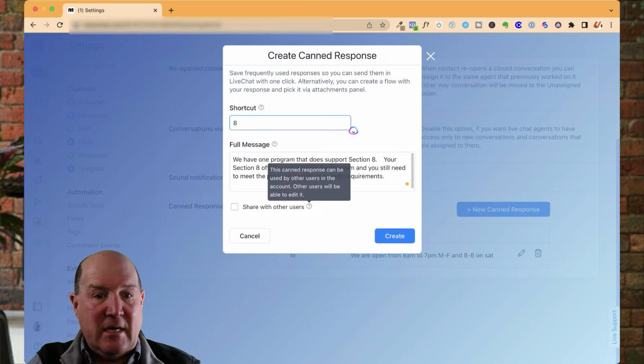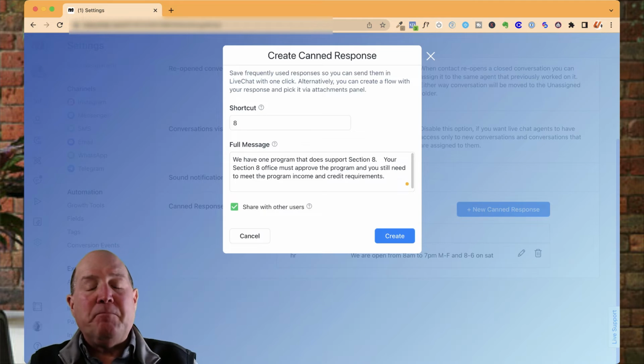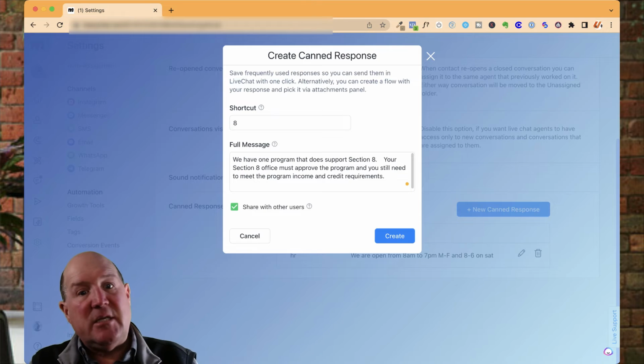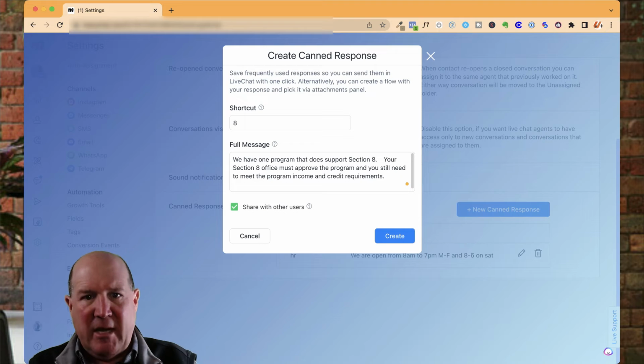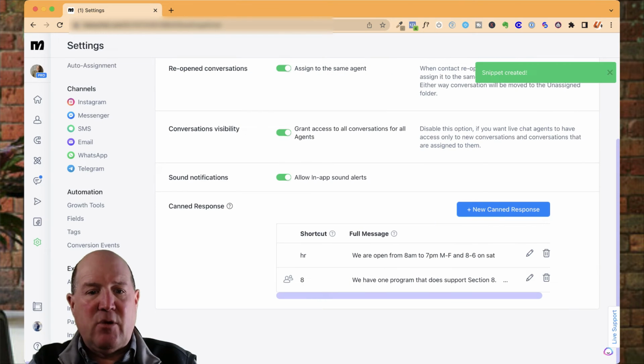Down here, before I hit create, there's a little checkbox. Do you want to make these available to other users? I have a video on my channel where I talk about teams, and one that I just did recently on auto assigning leads to agents. If you have all your agents inside of ManyChat, you could set up these canned responses and make them available to everybody in your ManyChat account. So you could teach your teams how to respond. And then you hit create.